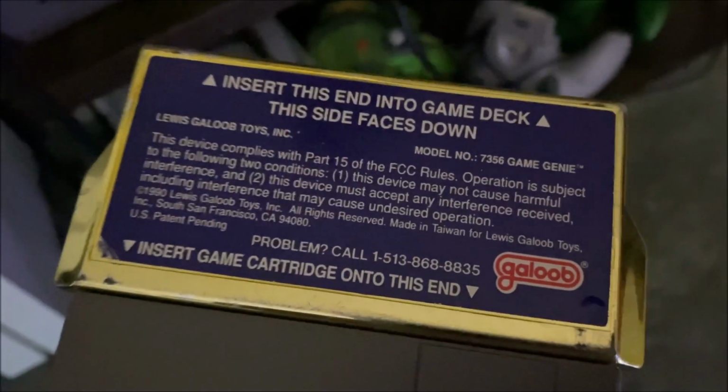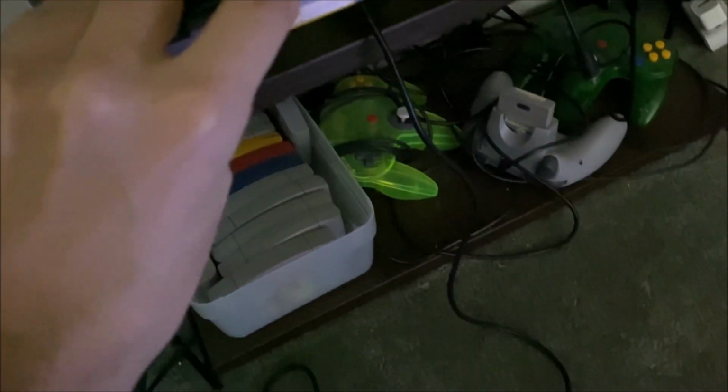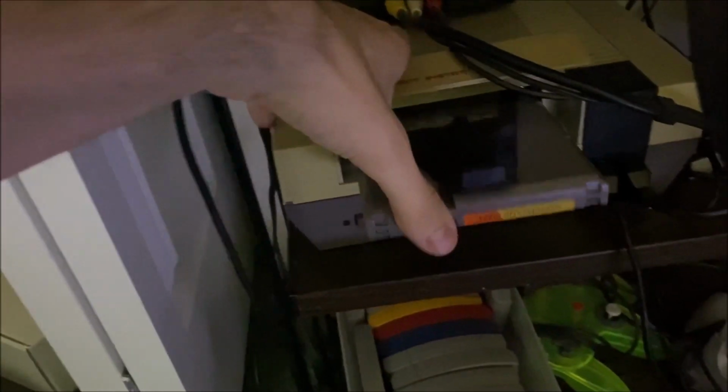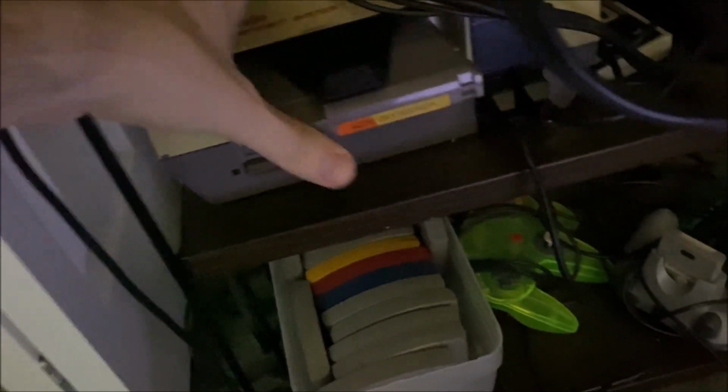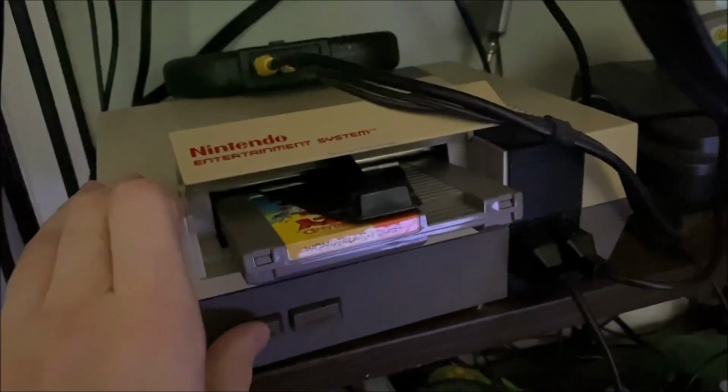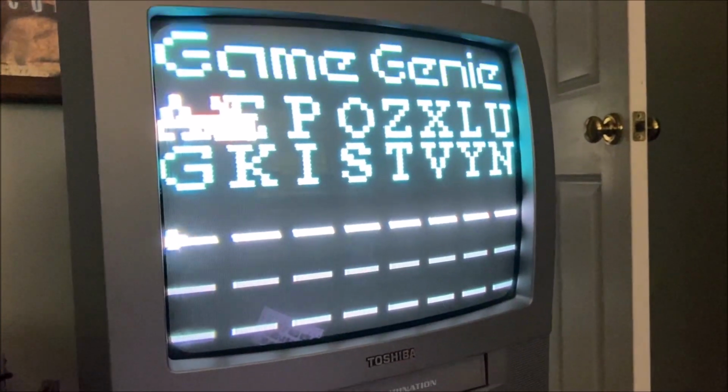APEXALEI. This side faces down? Like this? This is actually how you... Why would you put in the game upside down? Okay, whatever. I had it backwards. Who cares? It took about forever to figure out, but you know. There. Game Genie.